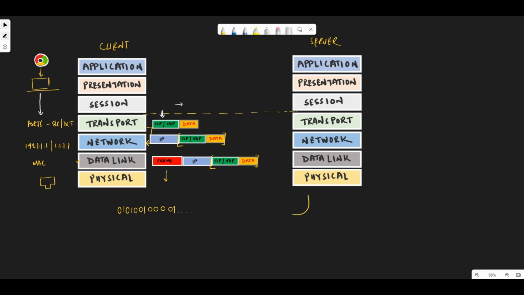Now at the receiving side, the packet has been received. These bits are received, and then the physical layer will send them to the data link layer. The data link layer will receive this, and once it does, it will check the destination MAC address, whether it is for me or not. It will check the CRC, and then it will parse this frame and only send the IP, TCP, UDP header with the data.